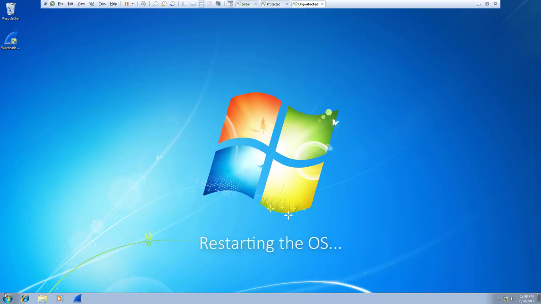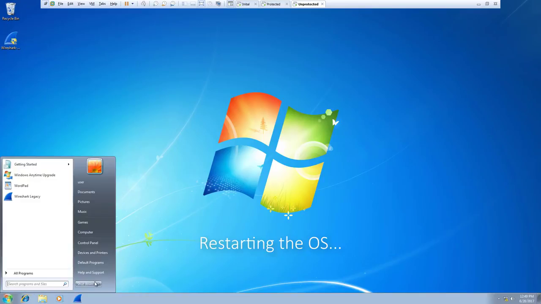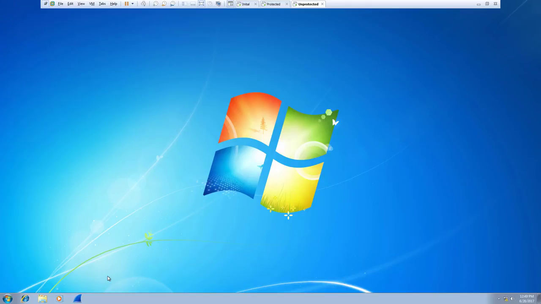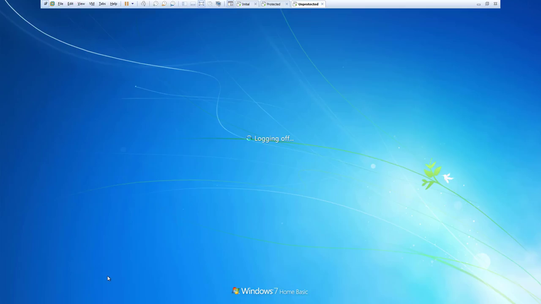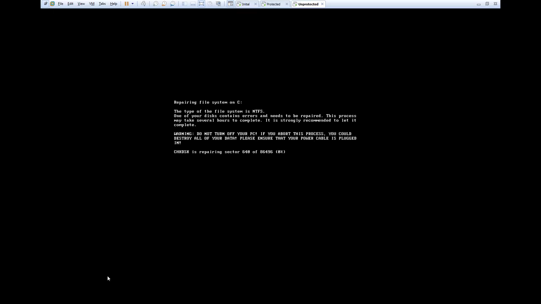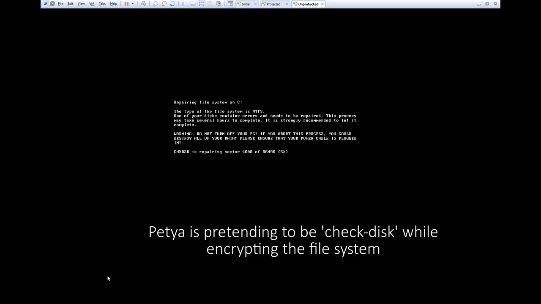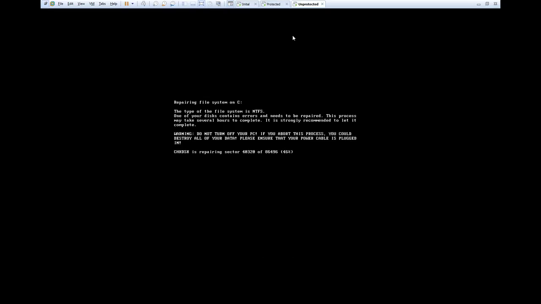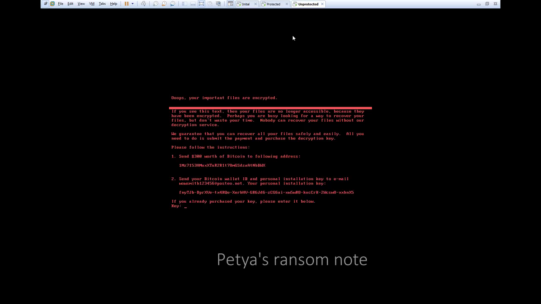Rather than waiting, I will now manually reboot the system. As soon as the system starts, the master boot record manipulation we saw earlier takes control, pretending to be check disk, while in fact the entire system is being encrypted in the background. Once the encryption is complete, Petya displays its notorious ransom note.